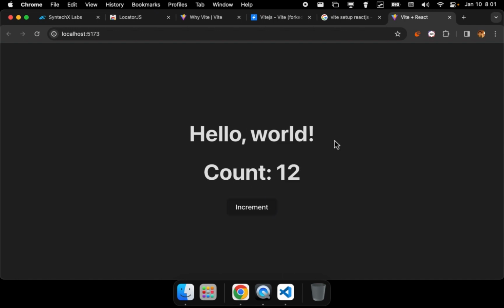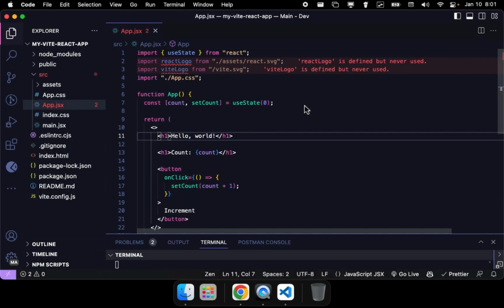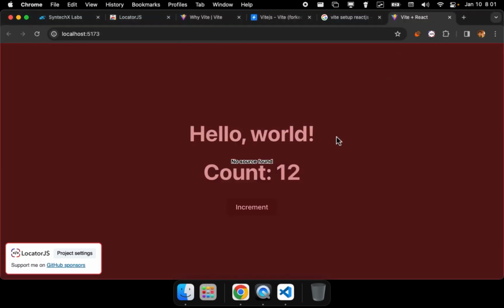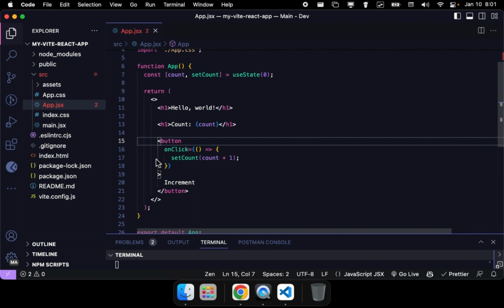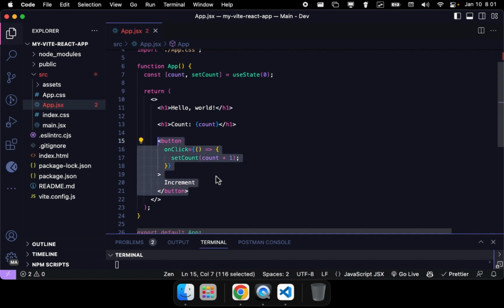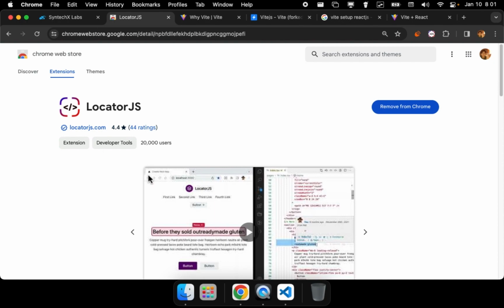So yeah, now this is where we're going to use our LocatorJS. When we click this, it will redirect us into our VS Code, and show us what line and what HTML tag it came from. So that's basically how LocatorJS works. This is very useful for navigating and locating your elements when there are a lot of files and folders in your project code base. So that's LocatorJS in a nutshell.